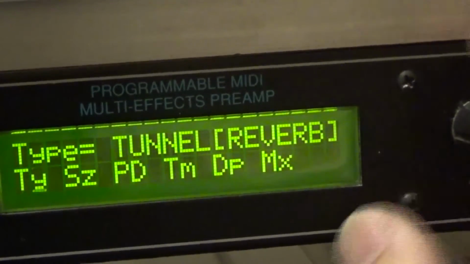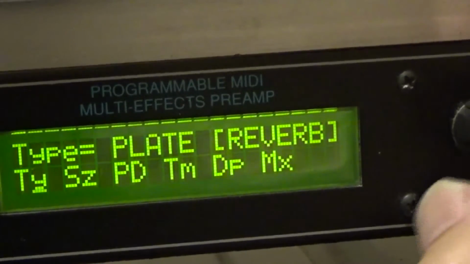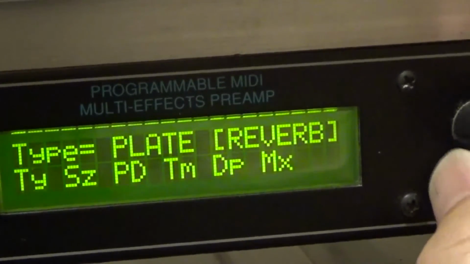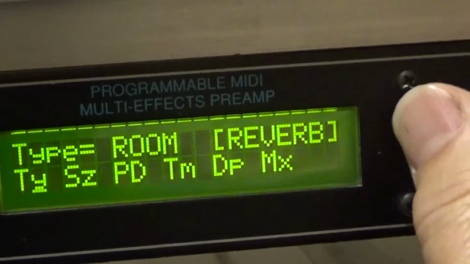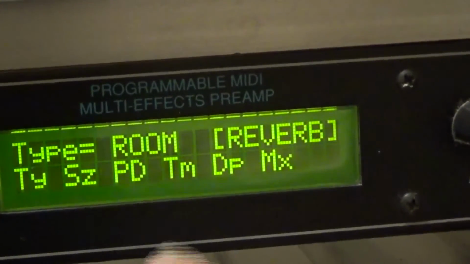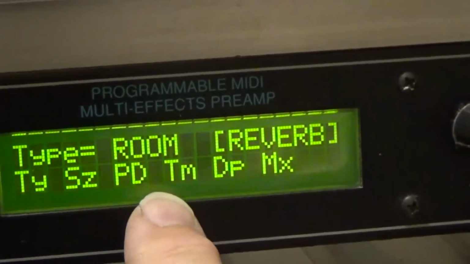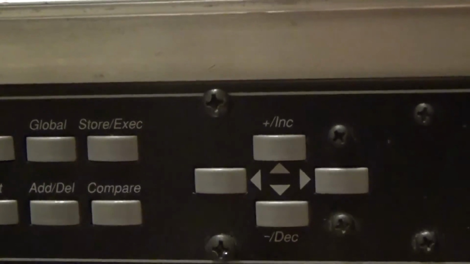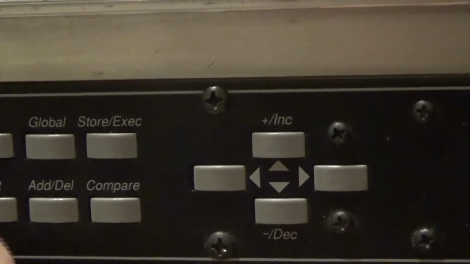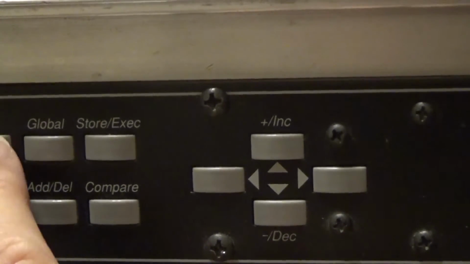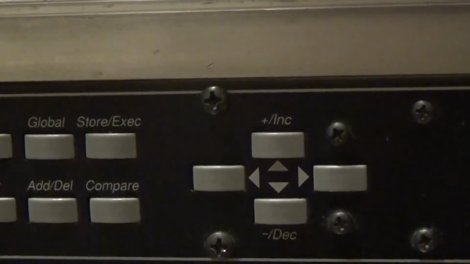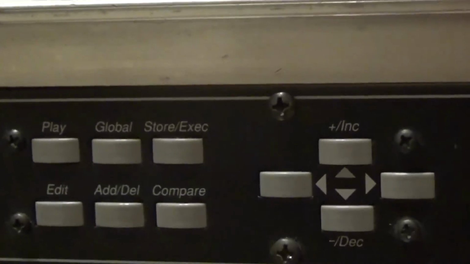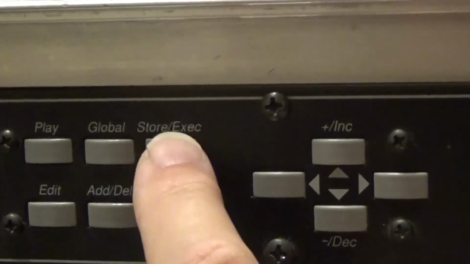Right now it's spring, tunnel, plate. Okay, spring, tunnel, plate, room. Alright, let's say I want that now. So I simply come back over here, hit store and execute. And I want to hit play. So I stored and executed what I changed, hit play.